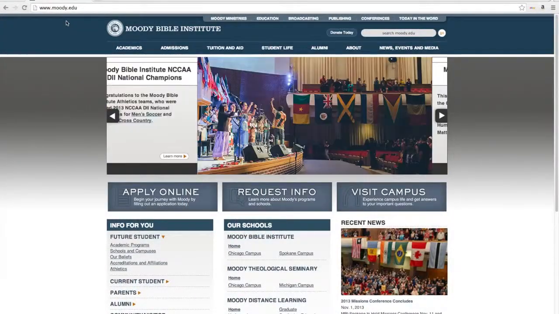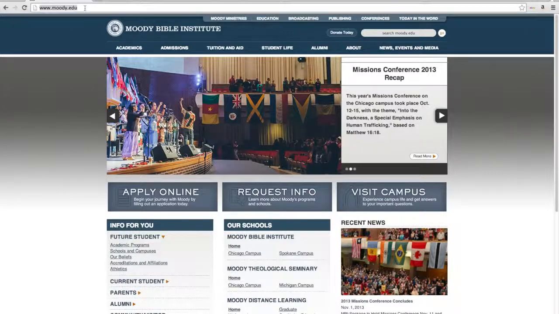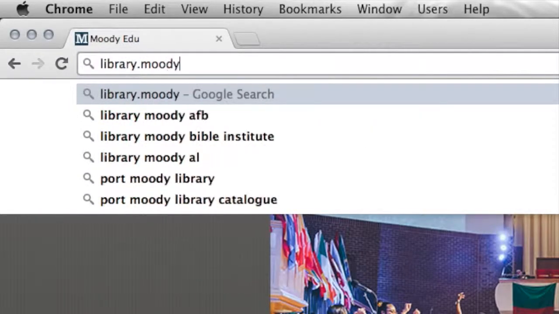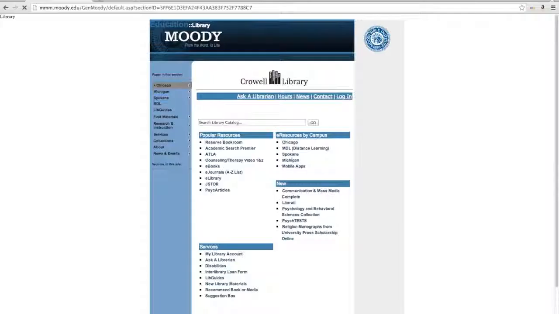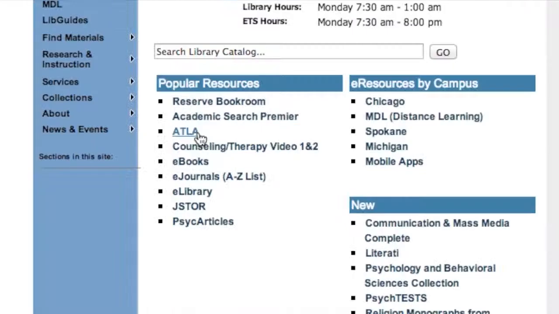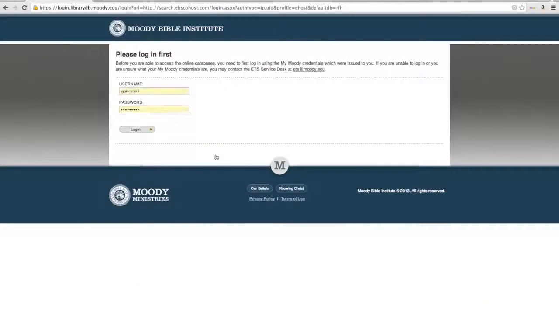All Moody students have access to ATLA. To get in, you'll first want to go to library.moody.edu. Then about halfway down the page, you should see the link called ATLA. It'll be under the Popular Resources section. Once you click that, it'll then ask you for your Moody ID and password. Go ahead and plug those in.